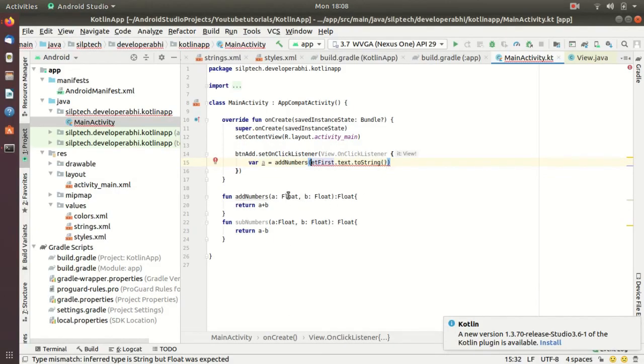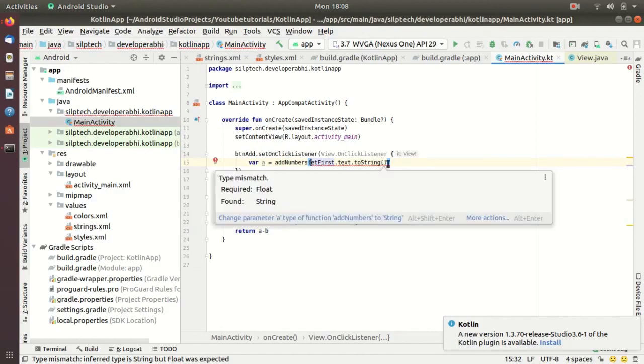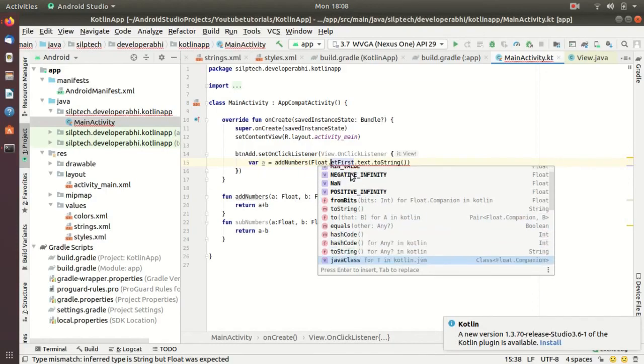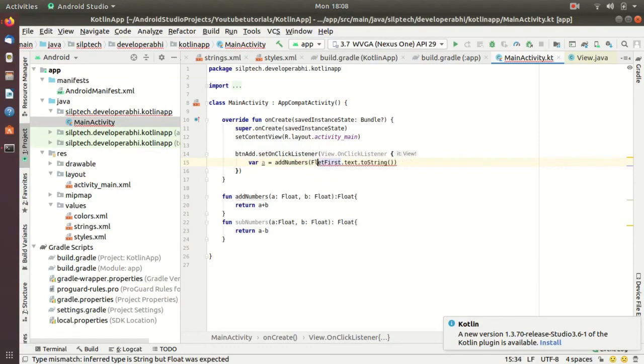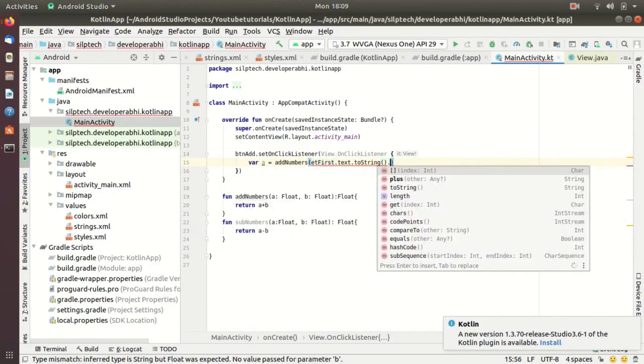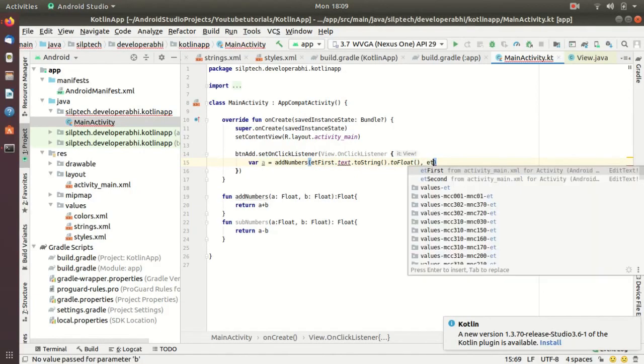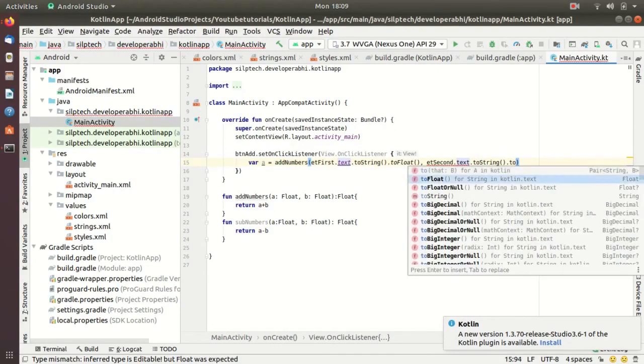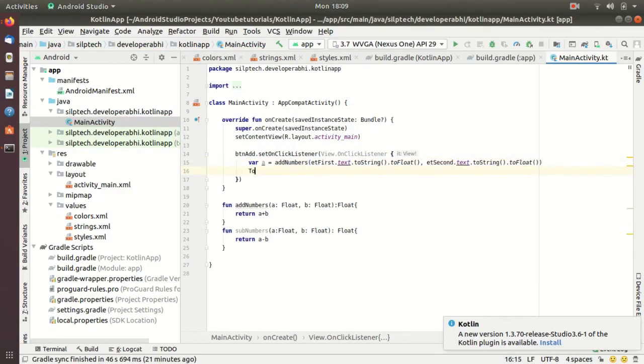If you remember, the number we're trying to pass is actually a float, but we have extracted a string. Edit text actually does not have any fixed data type. So first we bring our numbers in string format, and then we parse it back to float. So float, where is that function? Okay, so we're going to do dot to float. So it's done. Again, the second number is going to be et second dot text, which extracts the text from the second component, and then we first convert it into string and then to float.